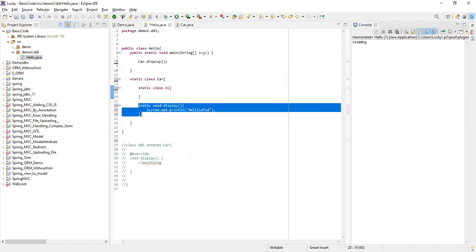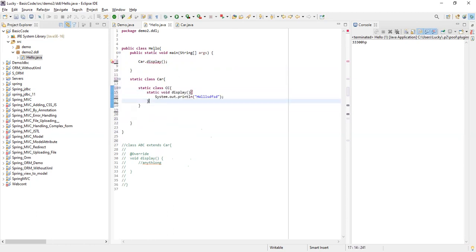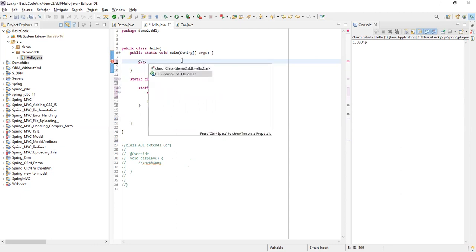Okay, and in this I'm having display. Now the question is, how will we do this? PC dot, I can't know. We don't know what is PC. So for that, you can say car dot cc dot display.